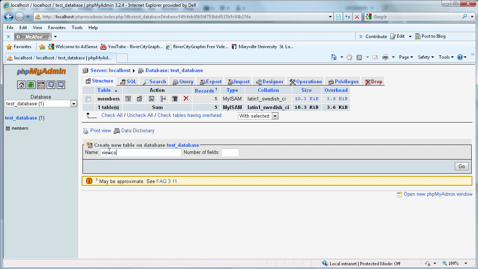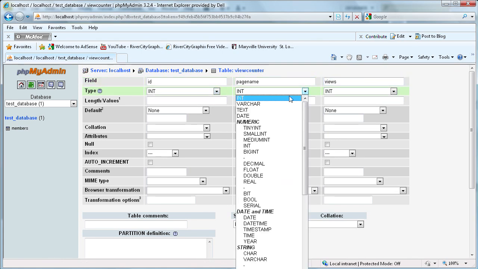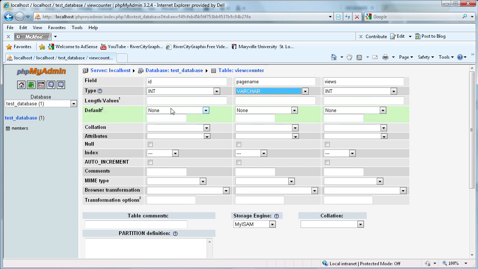So we're going to be creating a new table called view counter. And then we're going to have fields. We're going to have 3 fields, and then click go. Now for the first field we're going to say ID, the second one's going to be called page name, and the third one we're going to call views. The first one needs to be an integer, second one needs to be a varchar, and the third one needs to be an integer. And then for the lengths we're just going to have 11, 255, and 11.